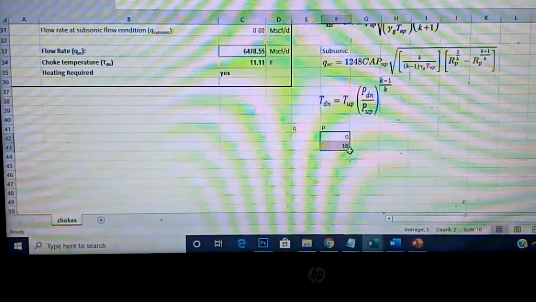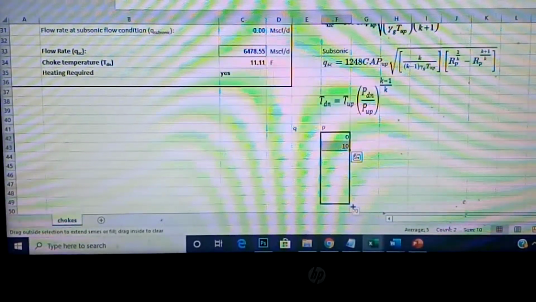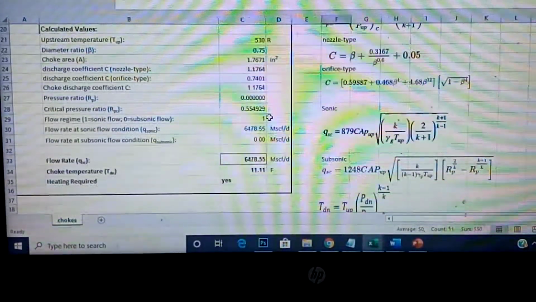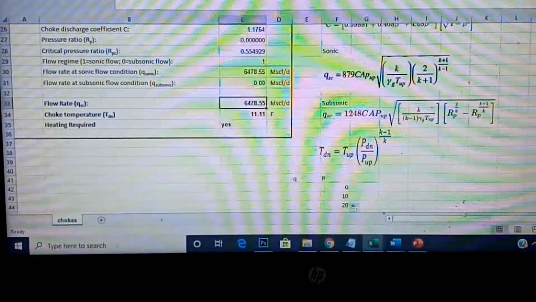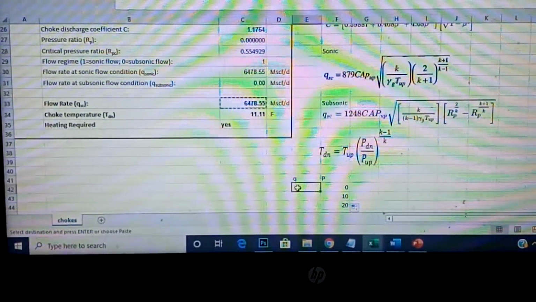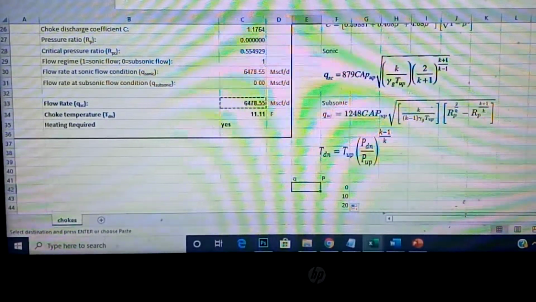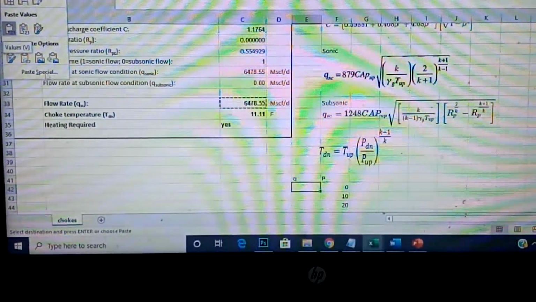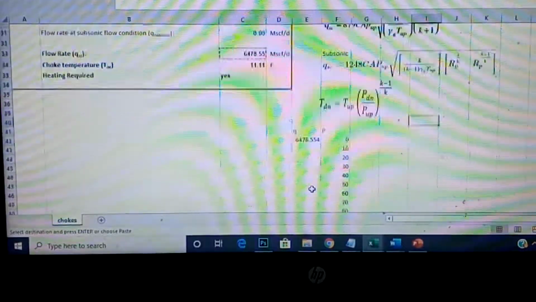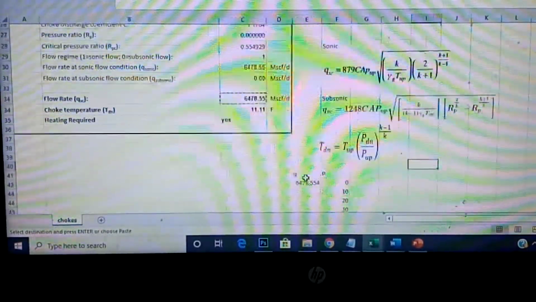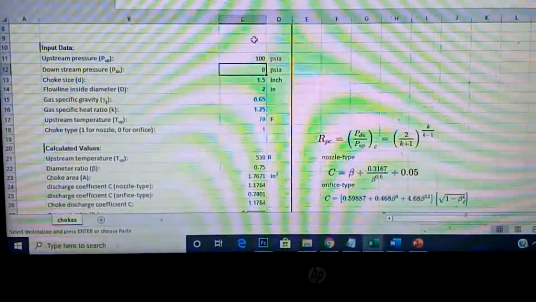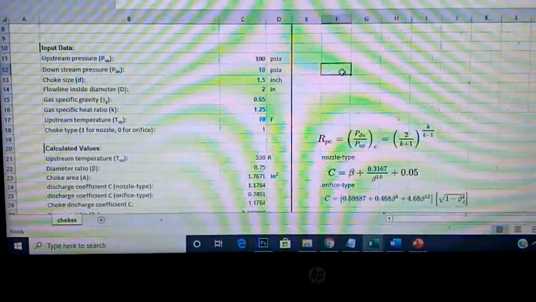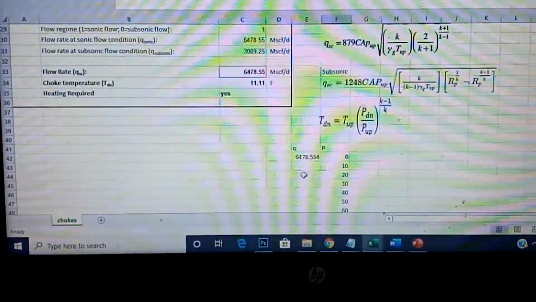This way we don't waste time. You can use any increment for yours. So for 0, the answer is, I'm just going to copy this and paste value there. I know it's going to be the same thing until I get to the critical pressure. The next one is 10. It's still going to give me the same answer, because you see, it's 64.78.